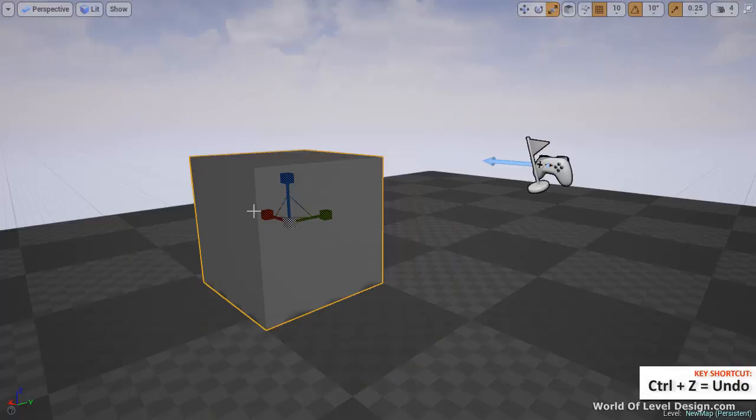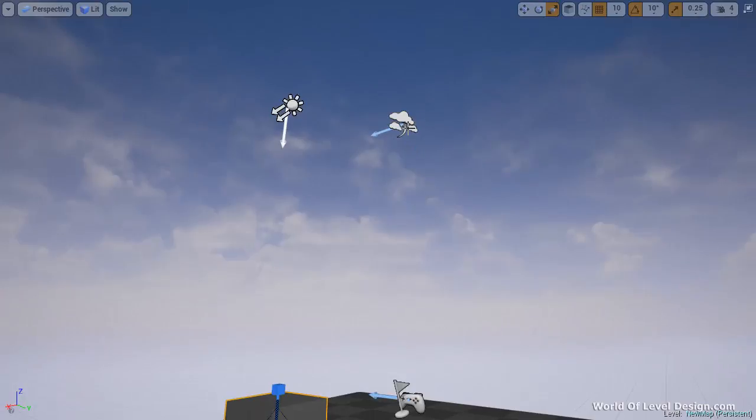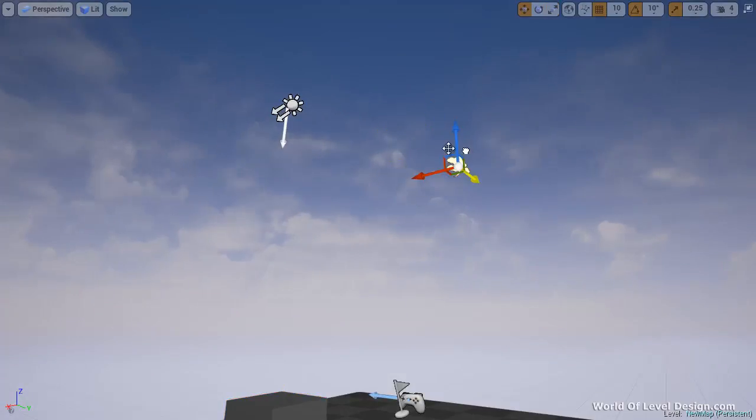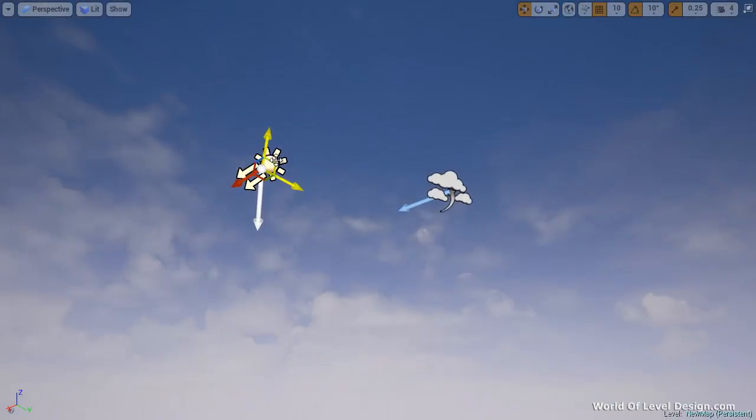Now this scale, rotate, and move works for static meshes as well as any other actors inside the scene. With the exception of certain actors inside the scene, you won't be able to scale them, but you can rotate them and move them.